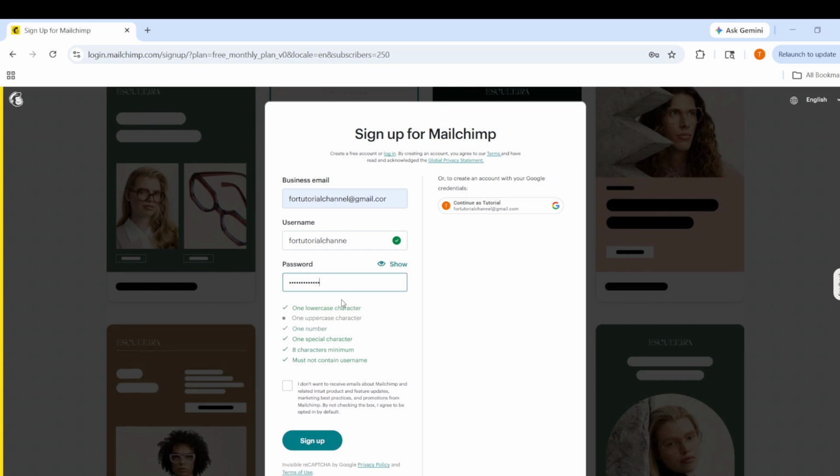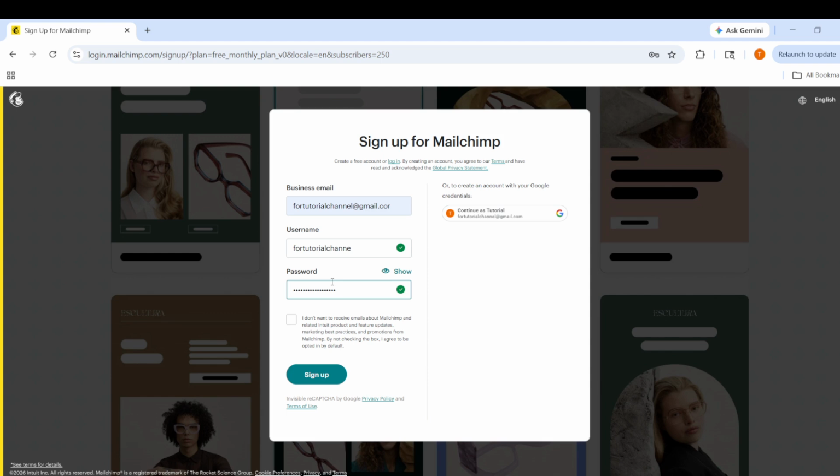Once your email, username, and password have all been entered, review the form quickly. This is a good moment to check that there are no typing errors and that each field has been filled in correctly. Taking a few seconds here can prevent issues when you try to sign in later.